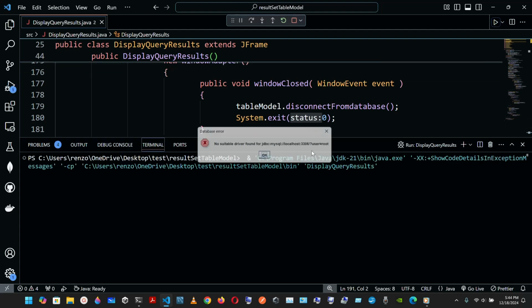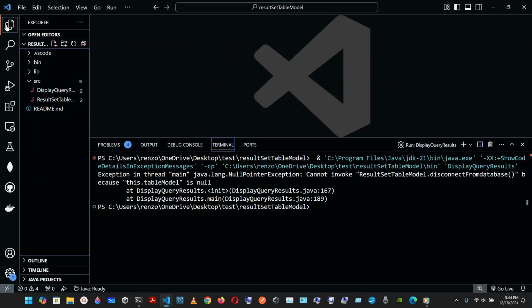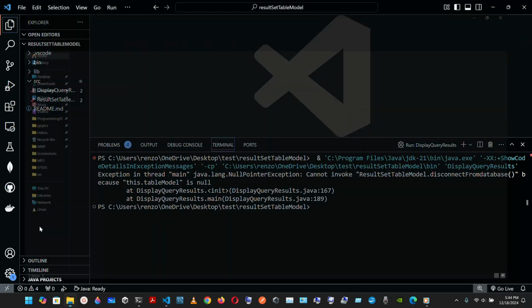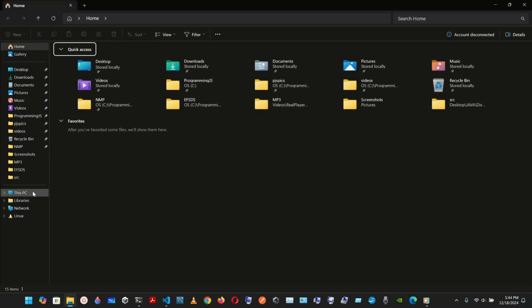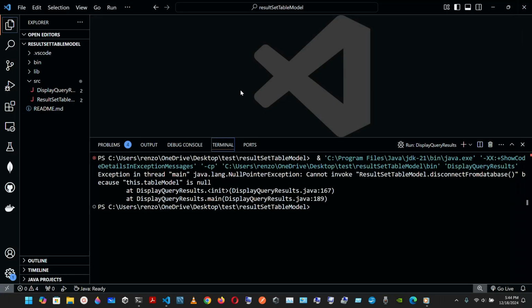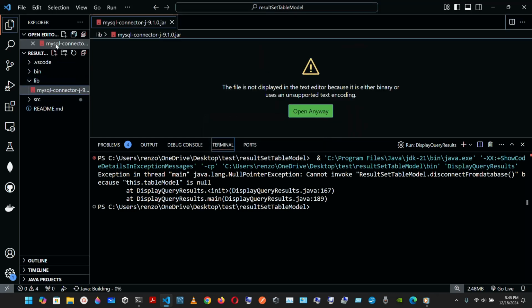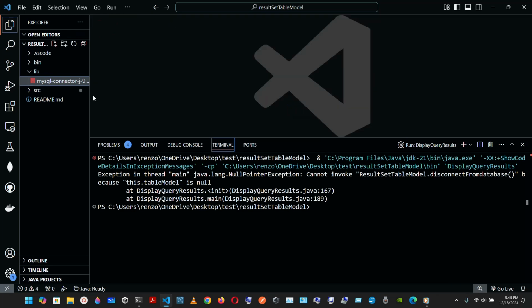Obviously right now it's not going to work because we need something else. I already have it here, in my DC I think. It's the MySQL connector, which I already showed you how to do in some previous videos. We're going to go to the lib folder, put it there, and save it.